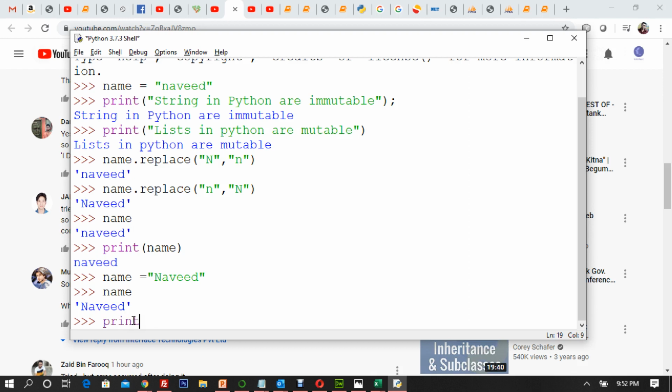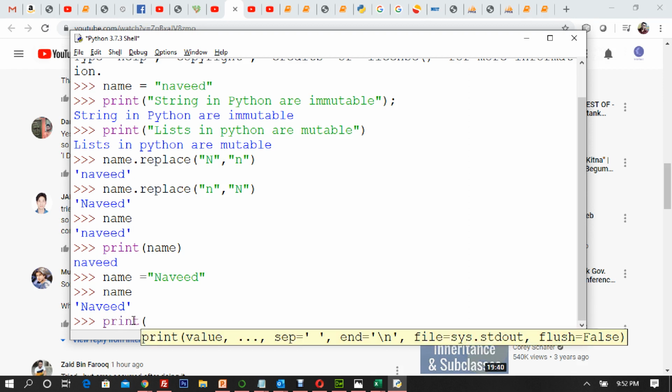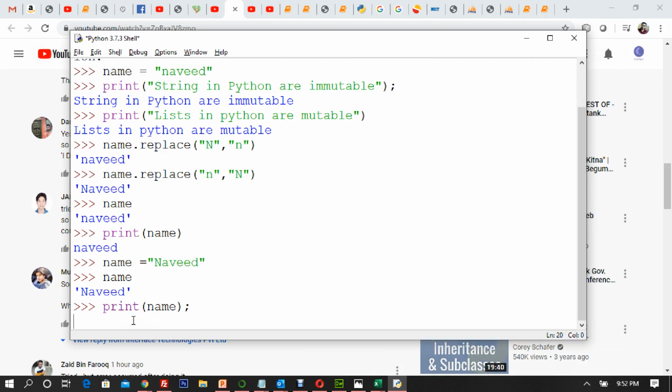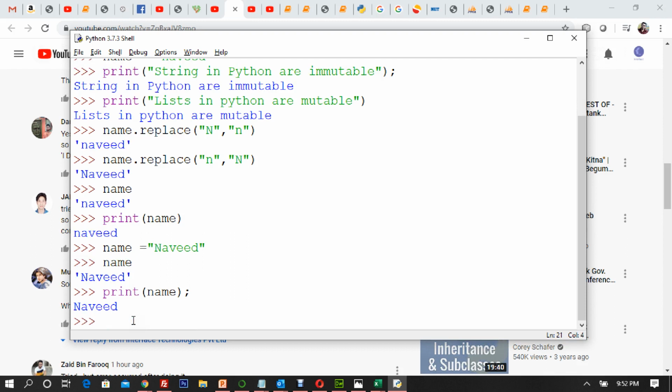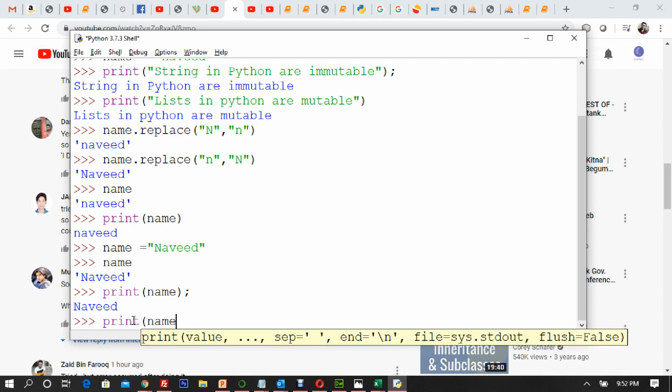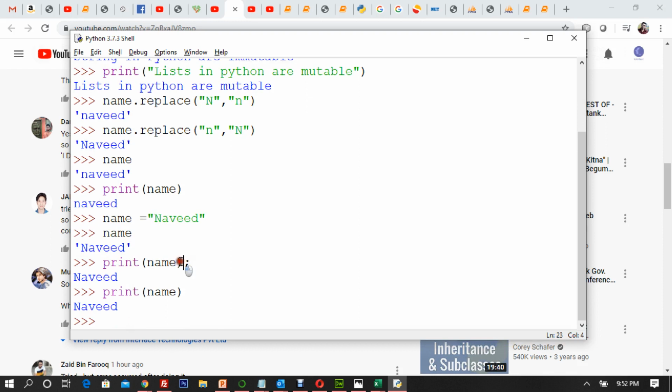For example, if I say print name, and I terminate it, it's going to give me the same thing. And if I again say print name without terminating, it's going to give me the same thing. So this is habit, and this is the actual thing that you should try in Python. Need not to terminate strings.